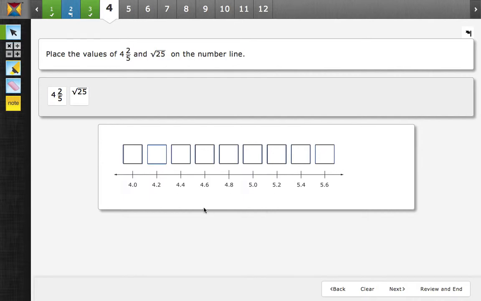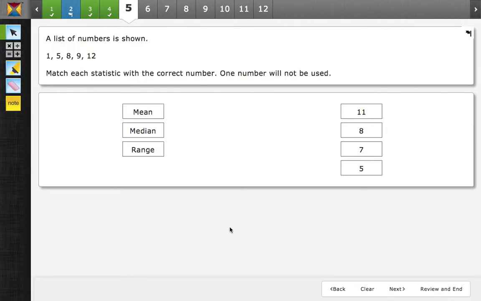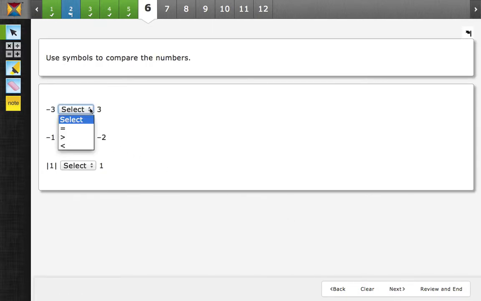Place the values of 4 2/5 and the square root of 25 on the number line. 4 2/5 is going to go about right there. Square root of 25 is going to go about right there. And so that's how they're going to answer that. This is a list of numbers, and they're going to show what the mean is, and they're going to show the median, and they're going to show the range. And it's just a matter of clicking on the left side, clicking on the right side, and then it'll match them up. Use the symbols to compare the numbers with equal, greater to, and less than.